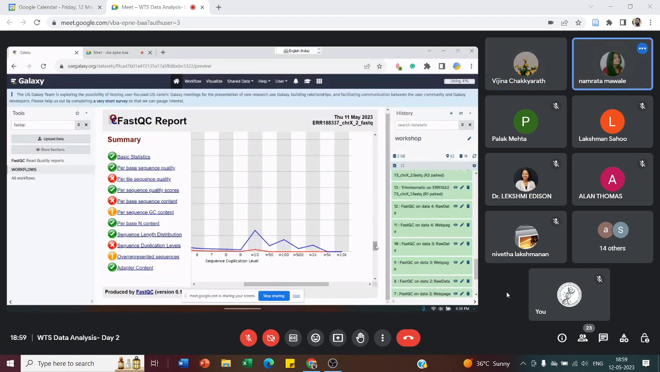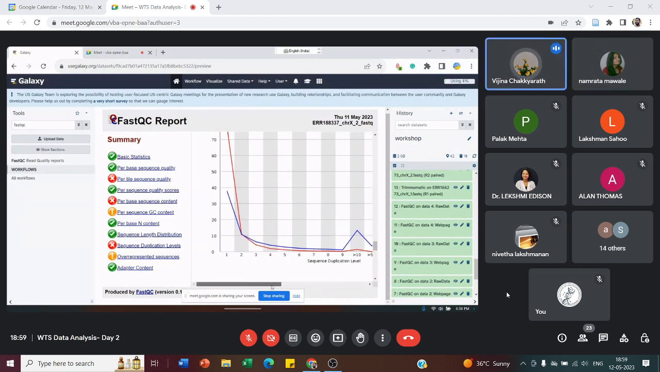How to trim? I'll show now. The second step is trimming the data, and for that we are using Trimmomatic. What is the acceptable level of duplication in transcriptome data? That I'm not sure, I forgot the number, so I can share it in the group today.